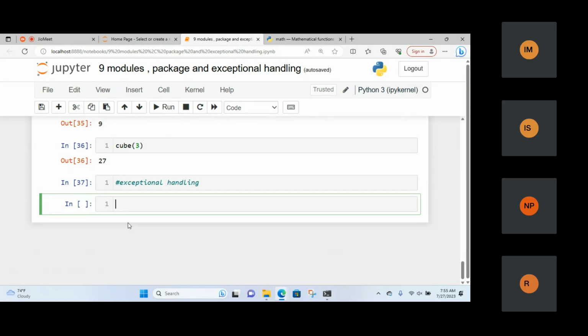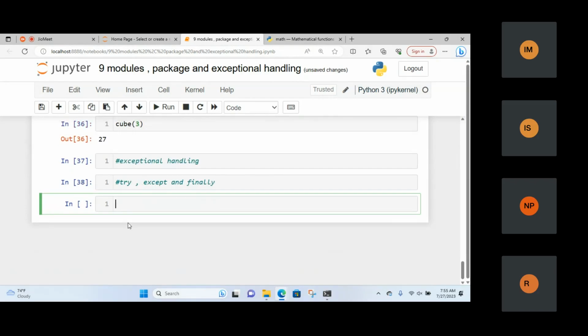So here we are going to use 3 blocks. The first block is named try, the second block is except, and the third block is called finally. How are you going to use this? Whatever code you want to execute is going to be written in the try block.